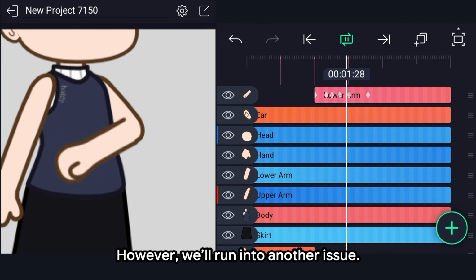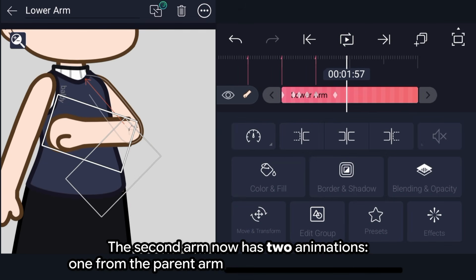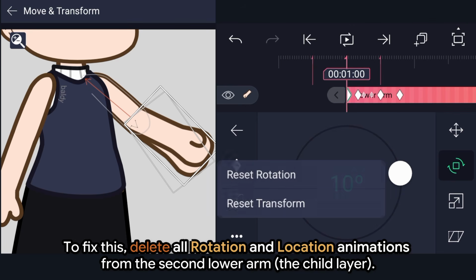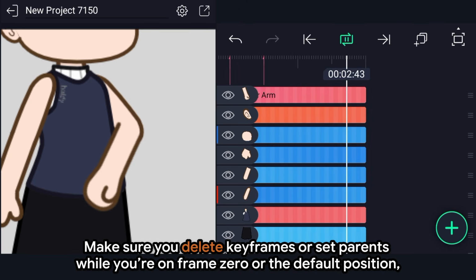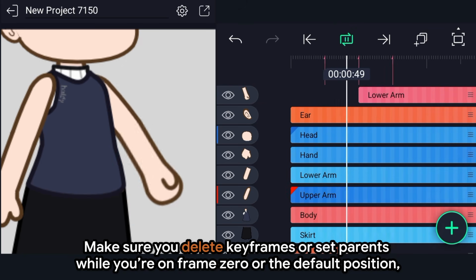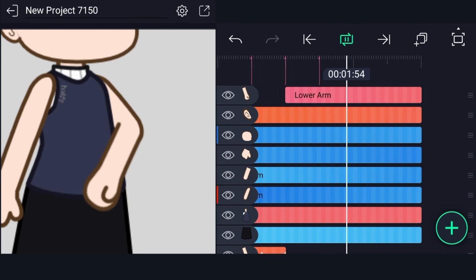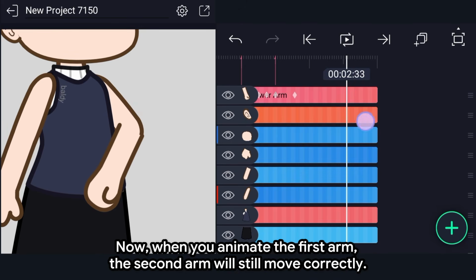However, we'll run into another issue. The second arm now has 2 animations, one from the parent and the other from its own layer. To fix this, delete all rotation and location animations from the second lower arm, which is the child layer. Make sure you delete keyframes or set parents while you're on frame 0 or the default position, or it may have messed up positions afterwards. Now when you animate the first arm, the second arm will still move correctly.